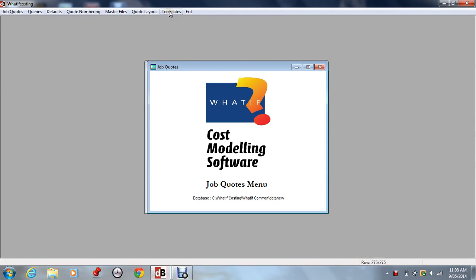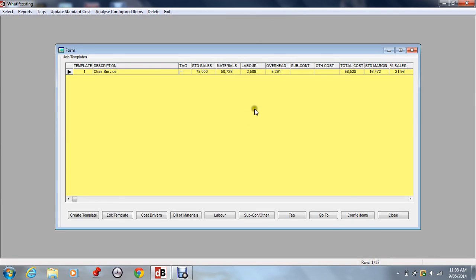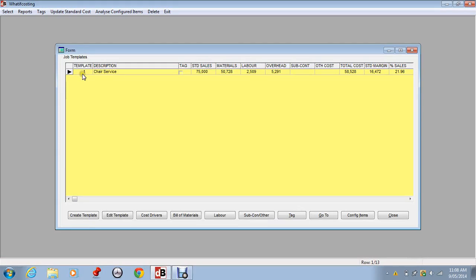First of all, click Templates in the Job Quotes main menu, then select Job Templates, Create Edit Template. Here you see the templates. There's only one. Description, sales, materials, labour, overhead, subcontract, other cost, total cost, standard margin, percent sales.